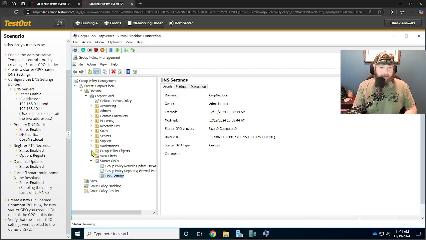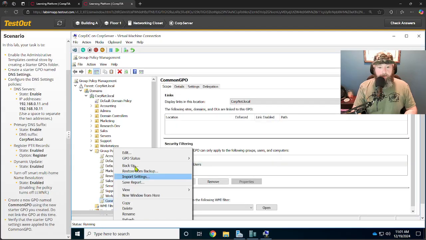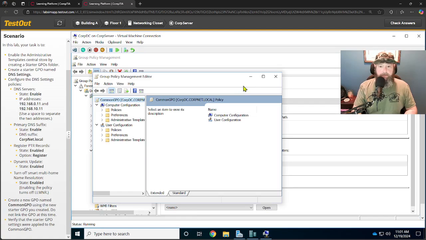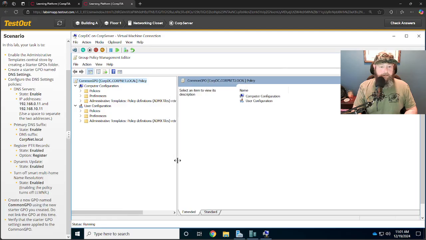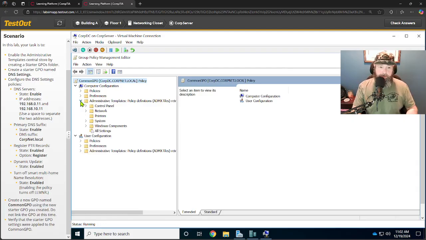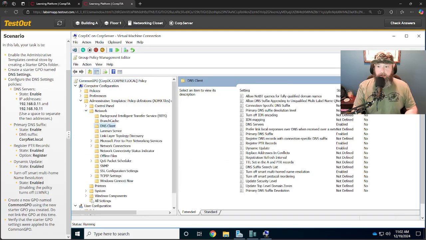Now it's wanting you to confirm that these settings took. So if you come back up to Group Policy Objects, find the common GPO and right click, go ahead and edit that. Let's blow this up where you can see it. Again, it's going to be in the computer configuration and in the administrative templates. We're going to network and the DNS settings. And you can see that enabled, so everything took. We should be good to go. Let's see how we did.